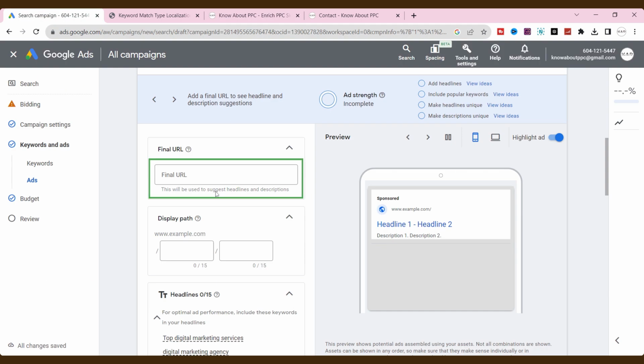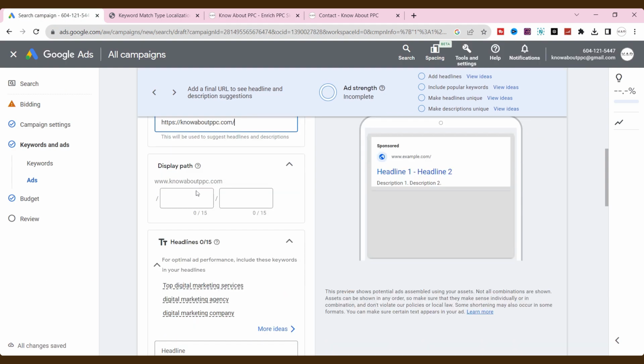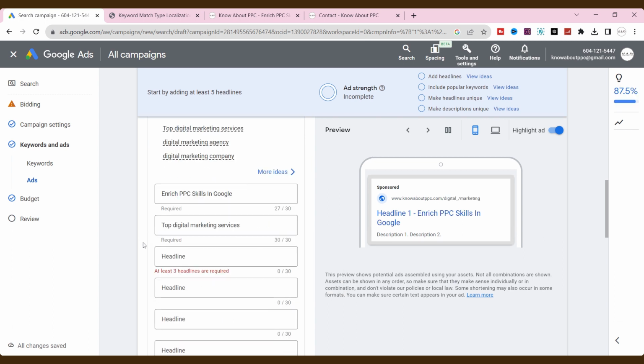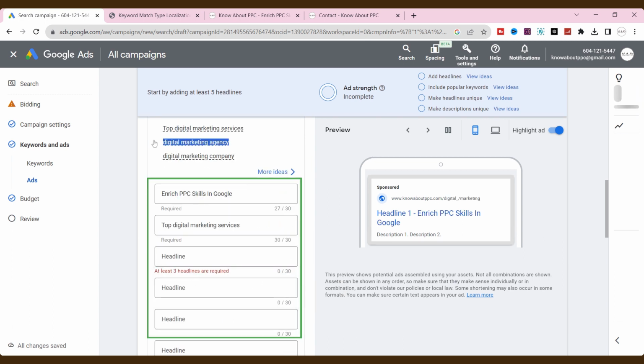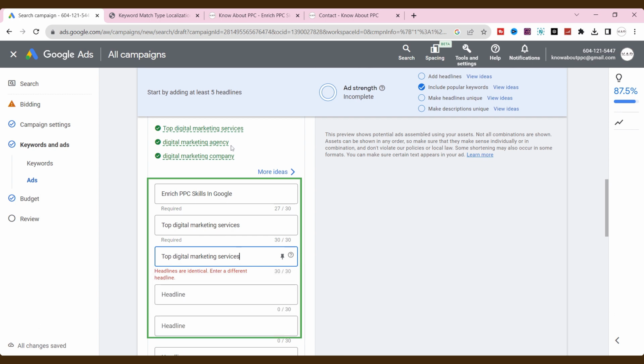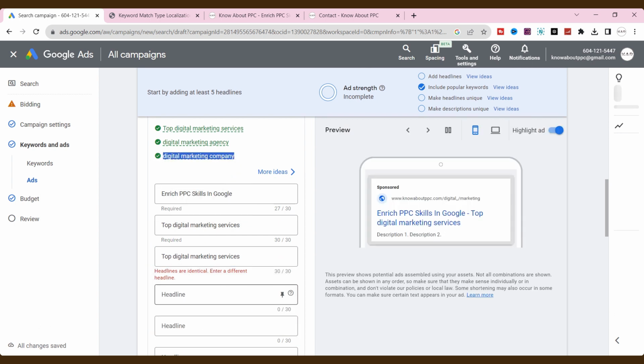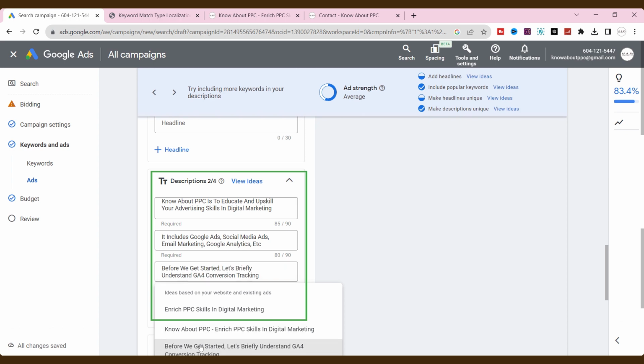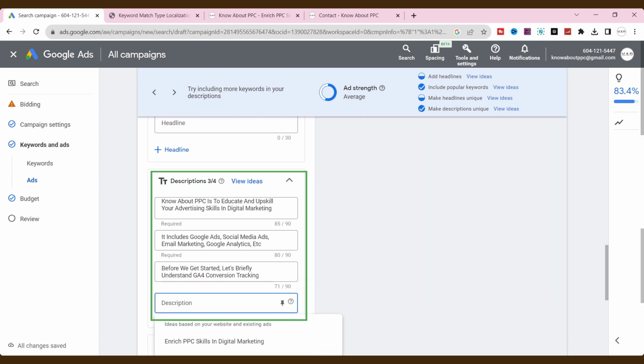Enter our targeting URL here. Mention the path URL name for the user's understanding. Enter the headlines relevant to your ads, and pin the position to 1, 2, and 3 to improve ad strength. Then, enter the descriptions of 4. It can be up to 90 characters.